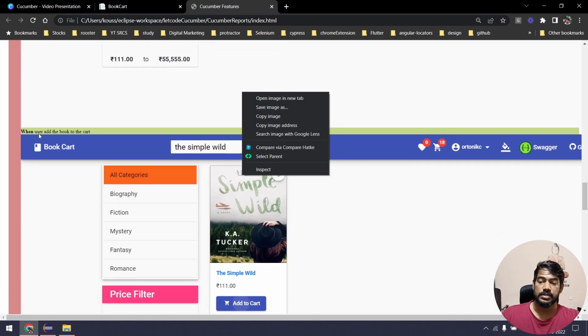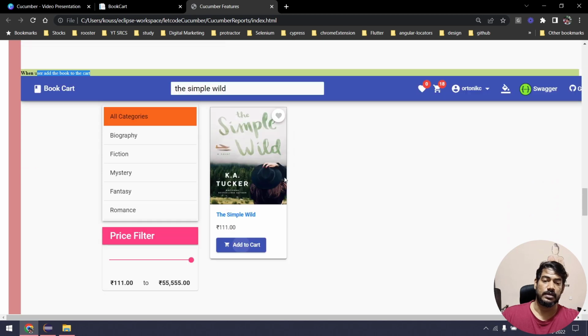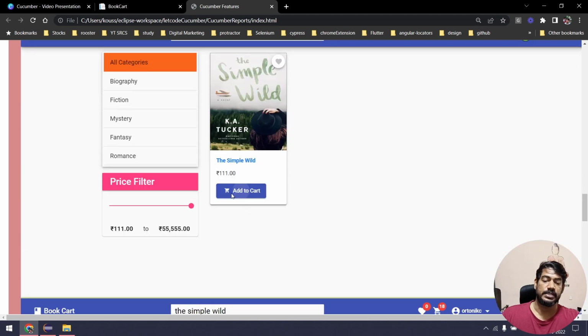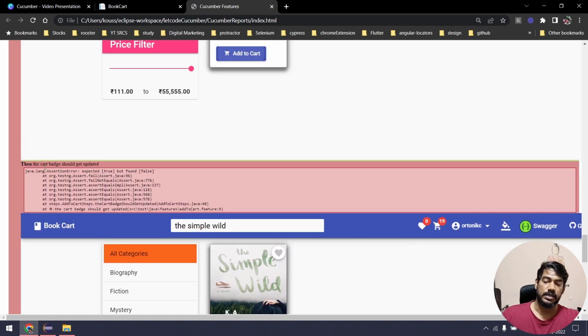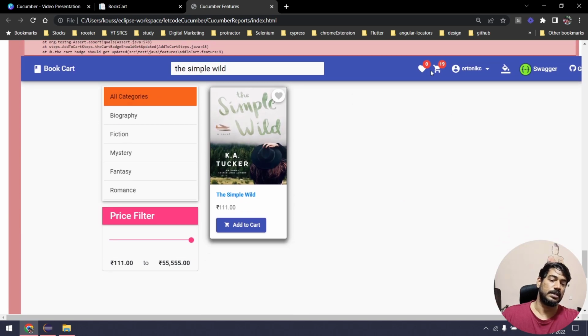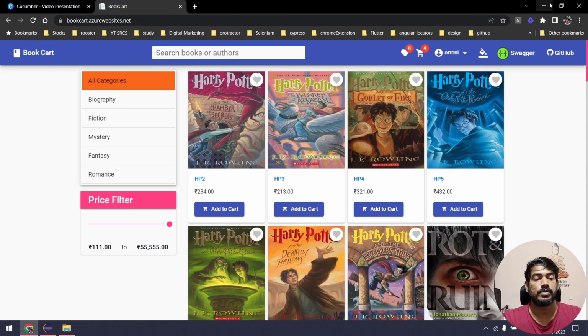Similarly, user add the book to the cart, so it's basically trying to click on this add to cart. Okay, and the cart badge should get updated, from 18 it becomes 19, but of course we have a negative assertion, so it got failed. Okay, so this is how we can write the Cucumber feature file.